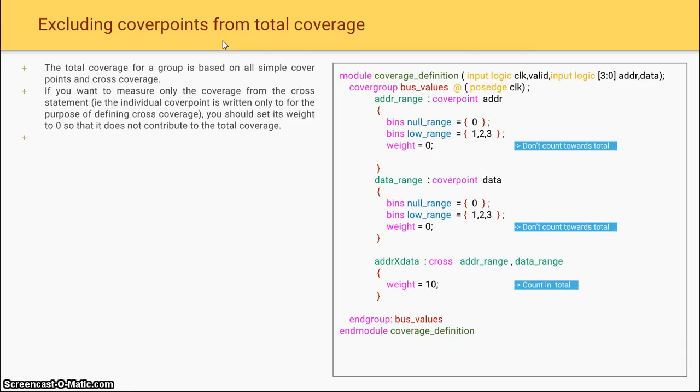So we will see an example here. In the same example as the previous slide, there are two cover points, which are ADDR range and data range, and there is a cross coverage between ADDR range and data range. Now assume that in the final simulation you are not interested in looking at the coverage of these two. You have created these two cover points only to create the final cross coverage and to simplify your problem of writing coverage.